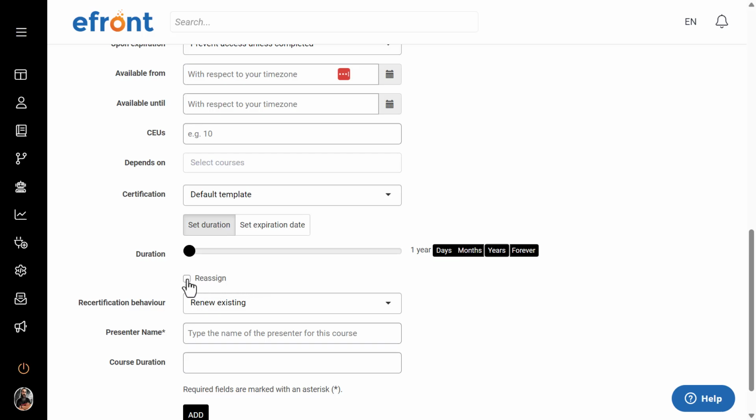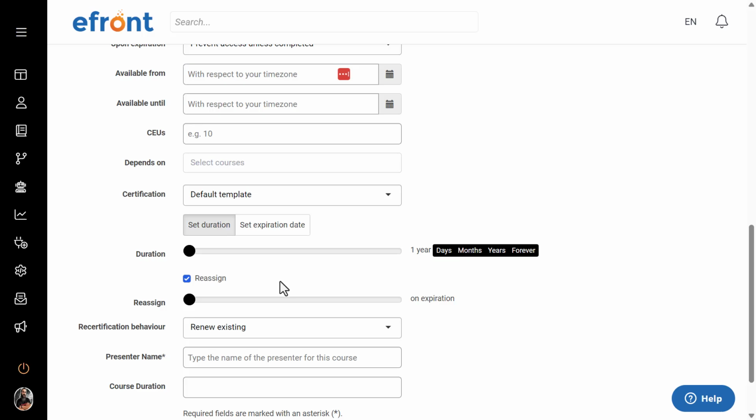I could click here on reassign, and I can set up when I want this to be. So maybe I want to be a bit proactive, not exactly when the certificate expires. You know, maybe I want to give them a week. So 7 days before the certificate expires, I have checked reassign, so the system will automatically remove the learner from the course, reset their progress back to 0, and then enroll them again into the course. And they would have to complete it again.